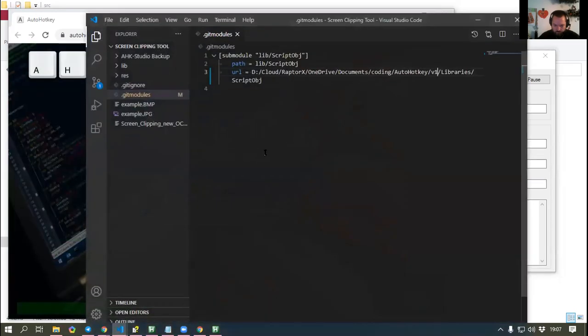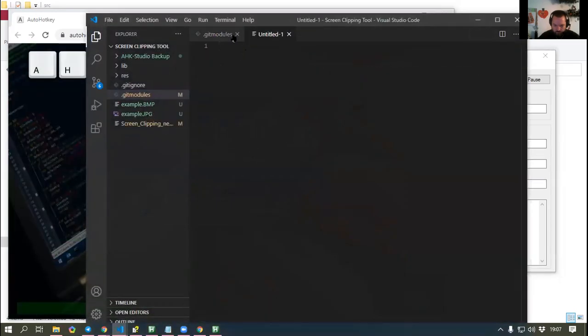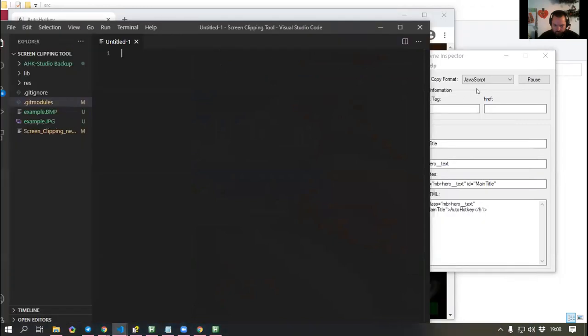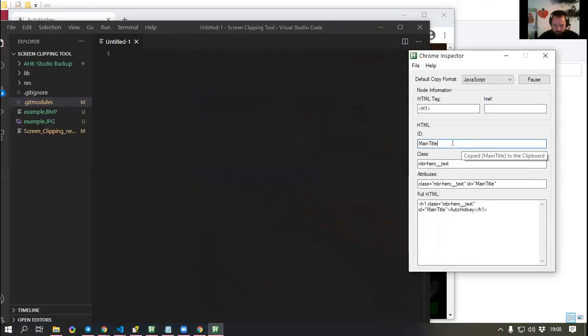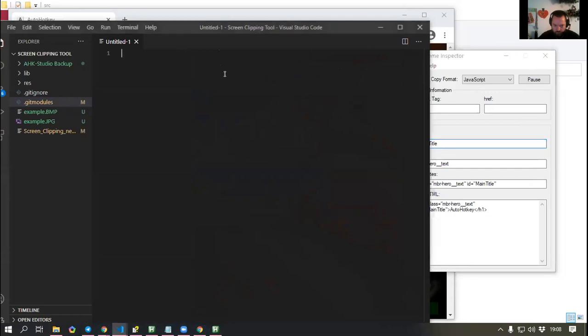For example, if you're coding something, let me just go ahead and close this up and show you. If I want that ID, I just click on it and it copies it to the clipboard, but in the format that I have. In this case it would be document.querySelectorAll, and it's going to grab my ID, and that's it.